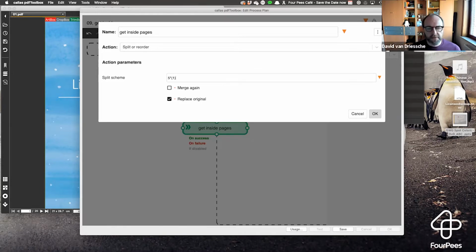So this is exactly the same. And what I get in this case is I get the document of 20 pages split up in groups of 5 pages. And so 4 documents, 5 pages each. That can also be very useful in some cases.